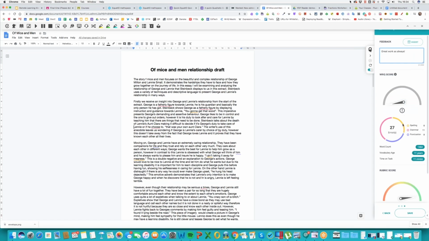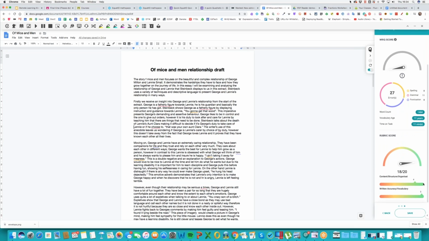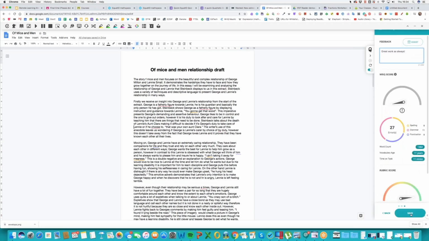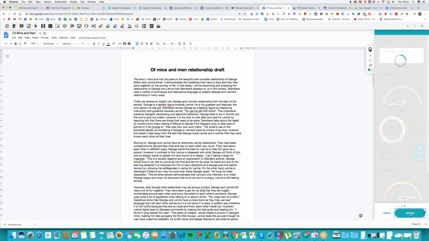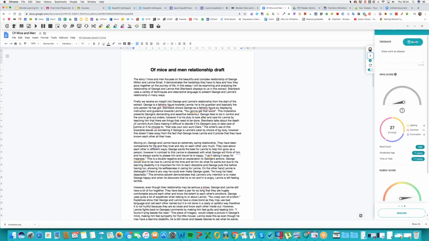Okay, and now I have a summary of exactly how that student has progressed, and I'm going to be able at this stage to press the save button. I can see it's been scored, and I can press insert, and I can insert all of that feedback into the top of the document.